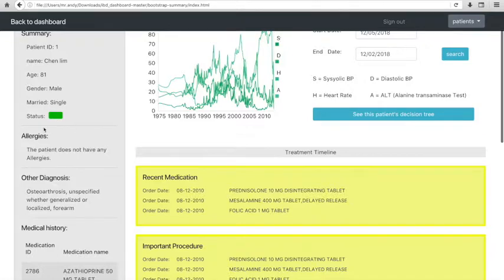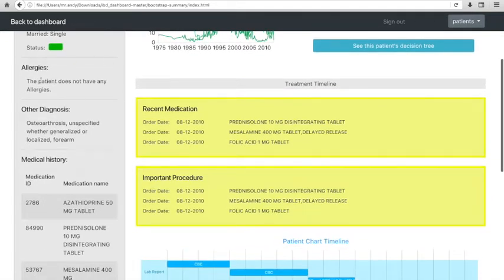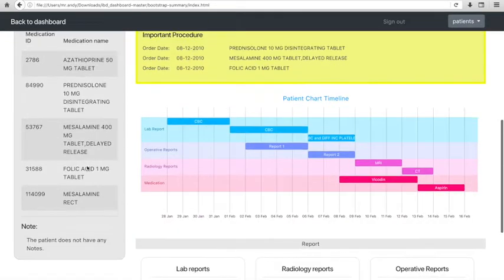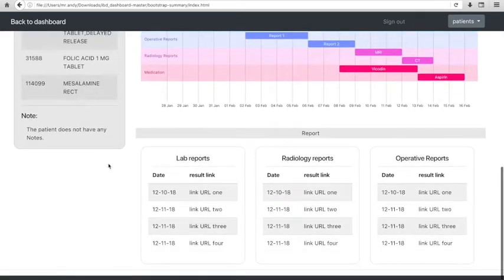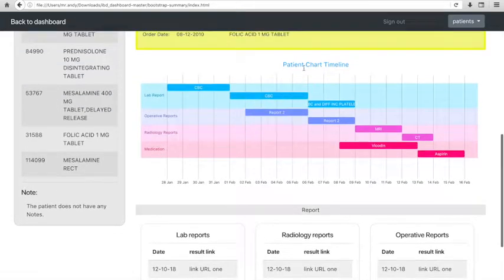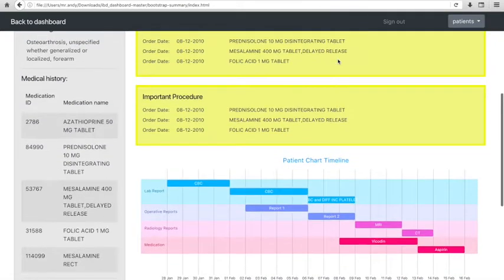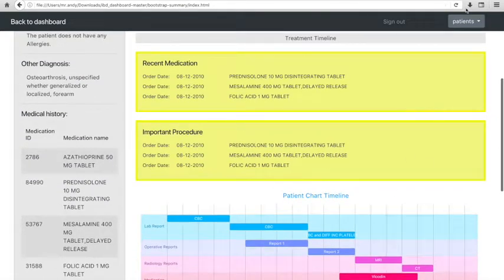We also see allergies, and this patient here is green status. We also see medication history. So the status was based on medication history. This is the patient chart line of the treatment he has undergone in a time span. This is the recent medication the patient has gone through, and procedures.